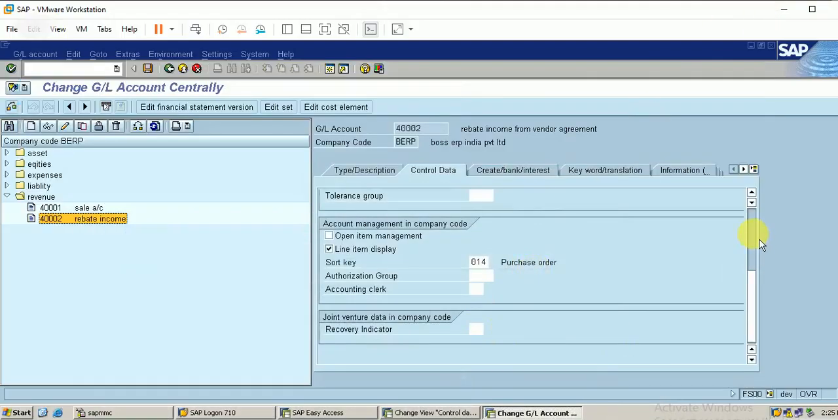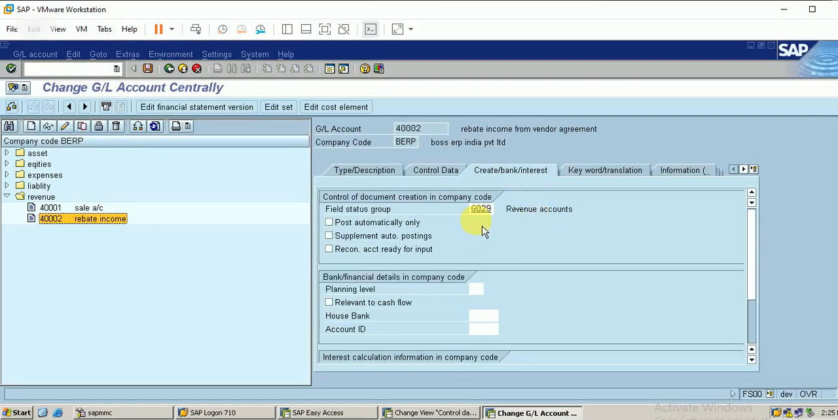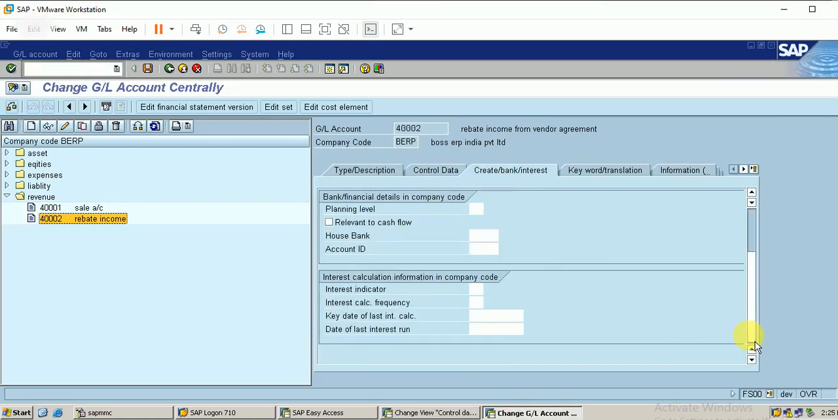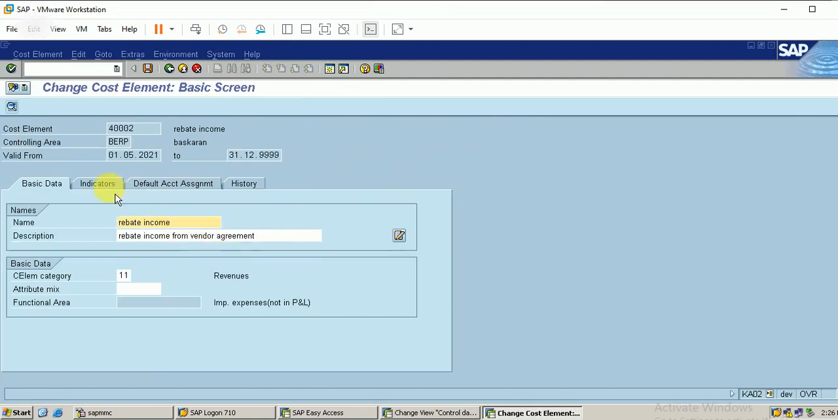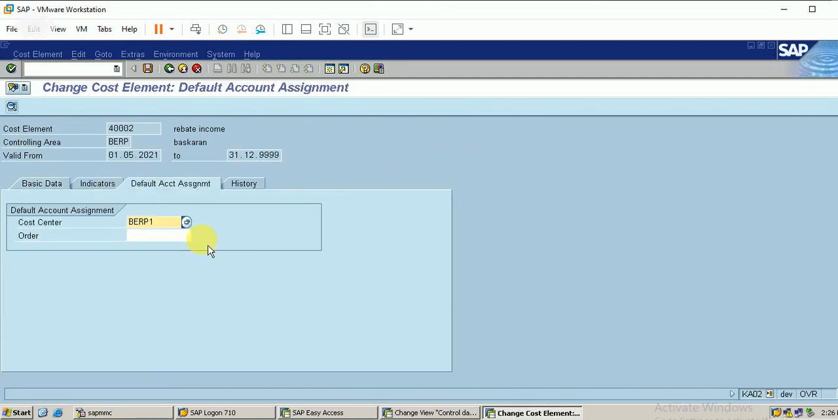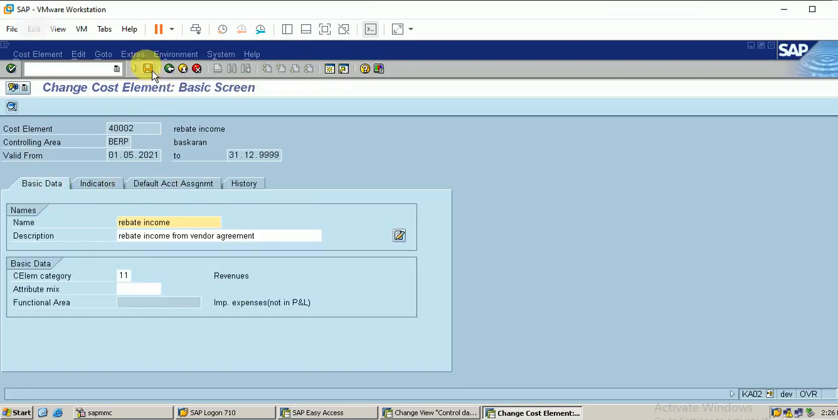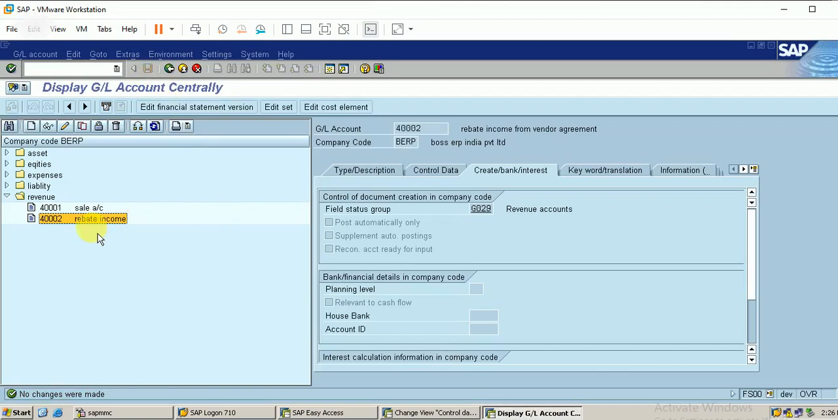Then the field status group is revenue accounts. Since it is a revenue for our concern, I have made it a revenue, and also the cost element I've already created. Just I show you how to configure it. So these are just linked to the cost center for it. Okay, and I have linked this account. Just create a new session.